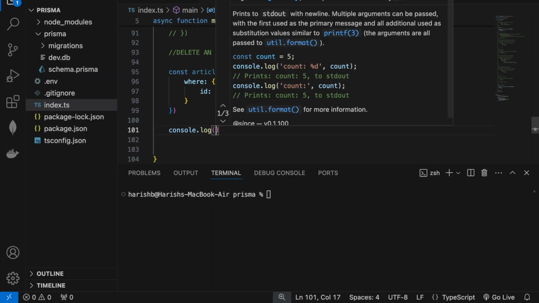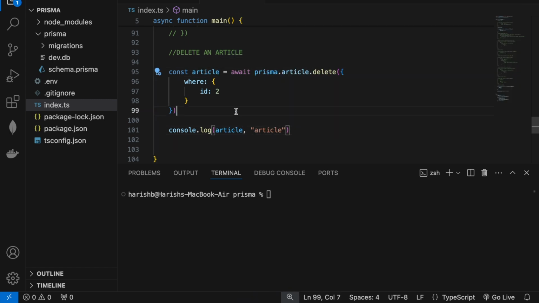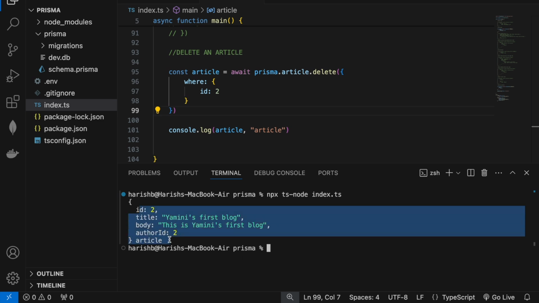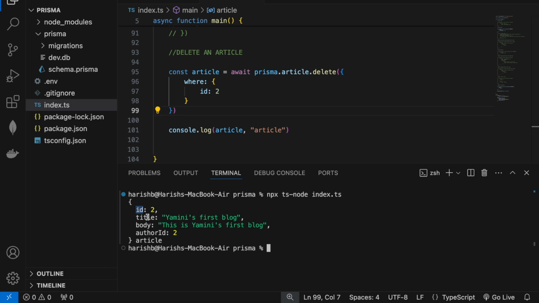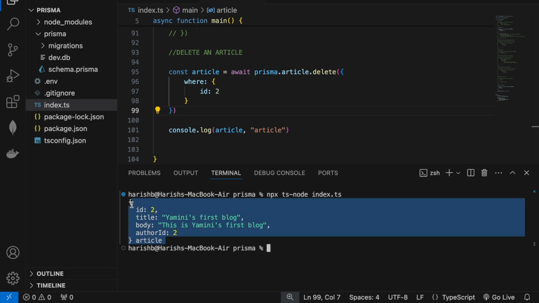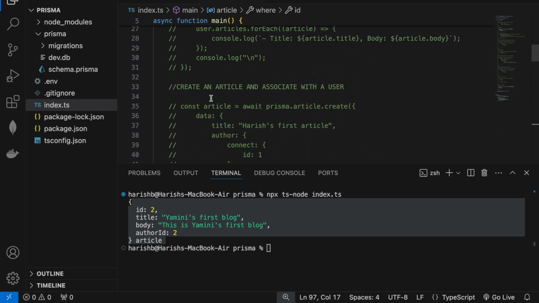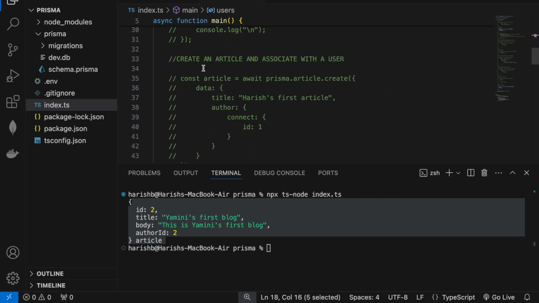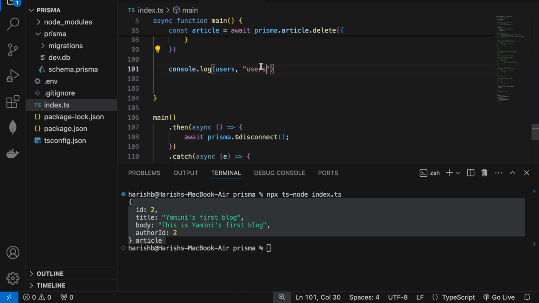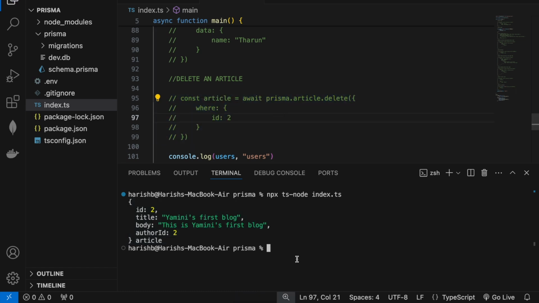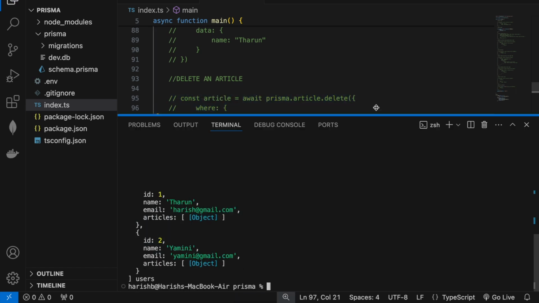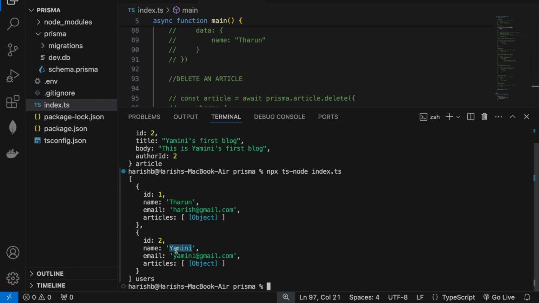So let me console this out. See if the deletion actually succeeds. And here you can see that this article has been deleted. So the second article belongs to the author ID 2, which has now been deleted. So if we were to now fetch all of the users, so if I were to go to this users right here, if I put this here, let me comment this out. So if I run this again, you should effectively see that this second user, Yamini, only has one object inside. Okay, so the second article has been successfully deleted.